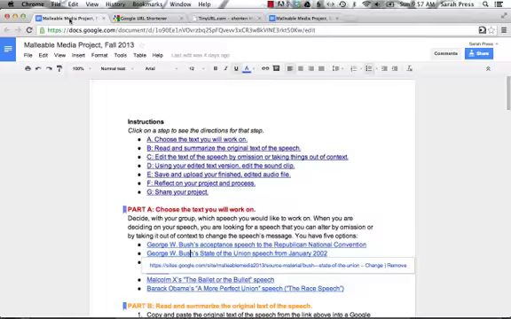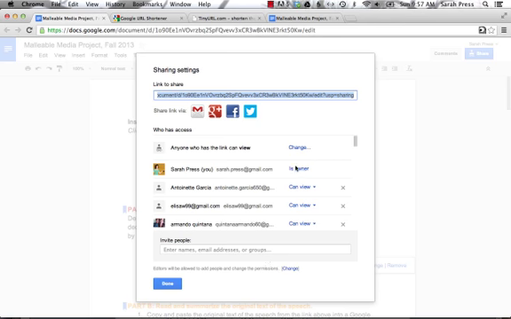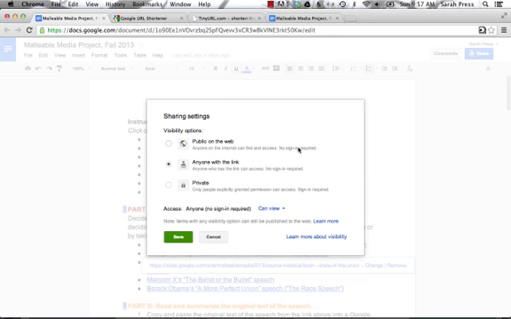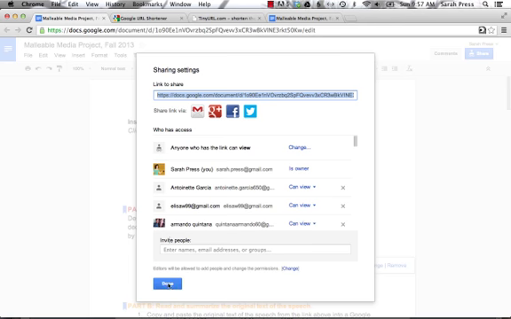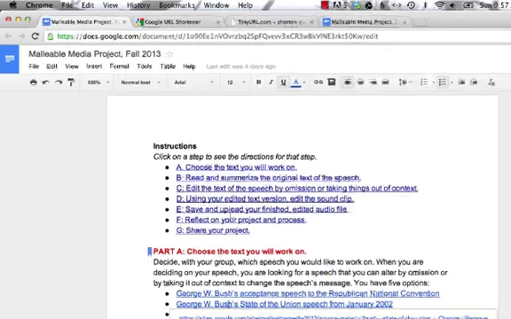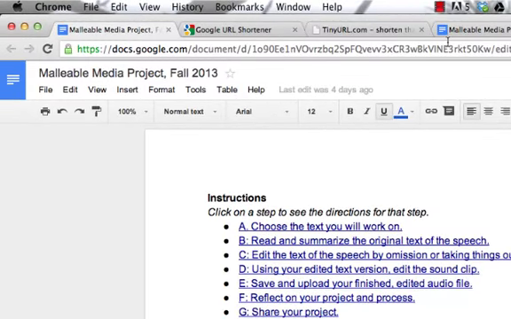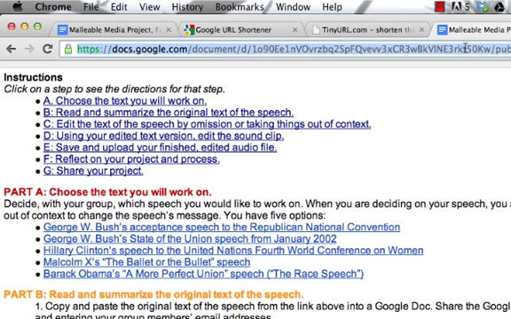Before you do that, you do need to go to Share on your document and make sure that anyone with the link is able to see your document. So here I am as the owner, but I've changed this option from private, only people who have expressly been granted permission, to anyone with the link is able to view this document. They can't edit, but they can view. And I do save that setting also. And that makes it so that anybody who has the link for this web page can actually read the project directions.